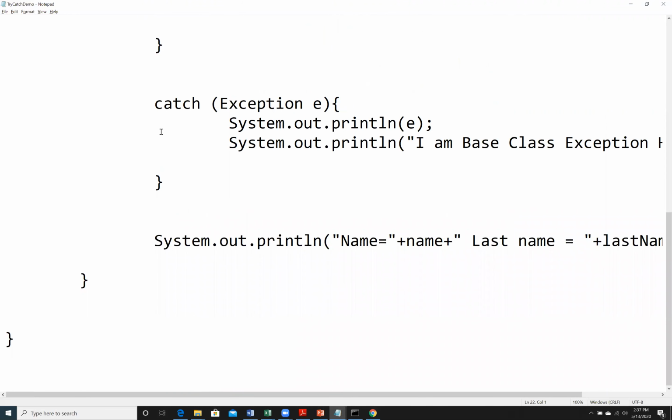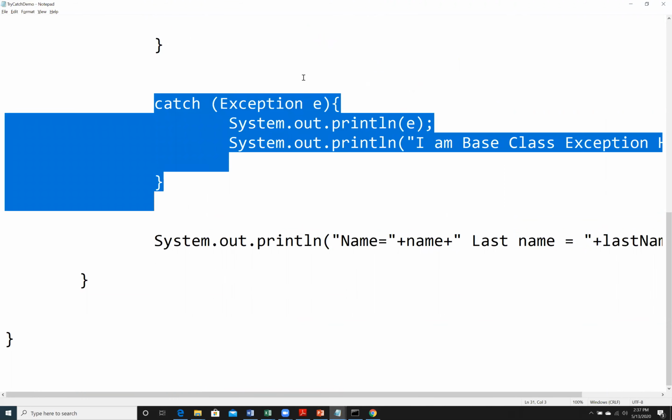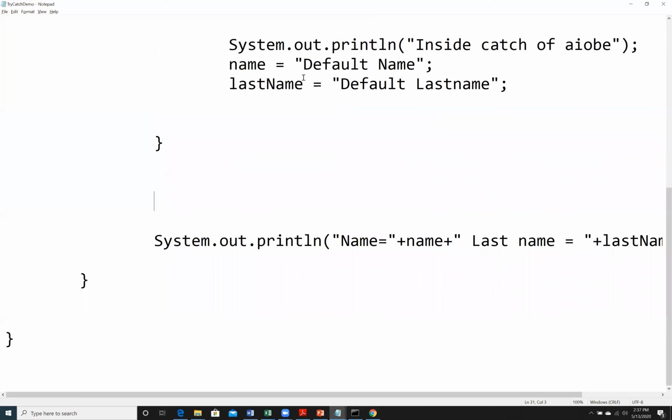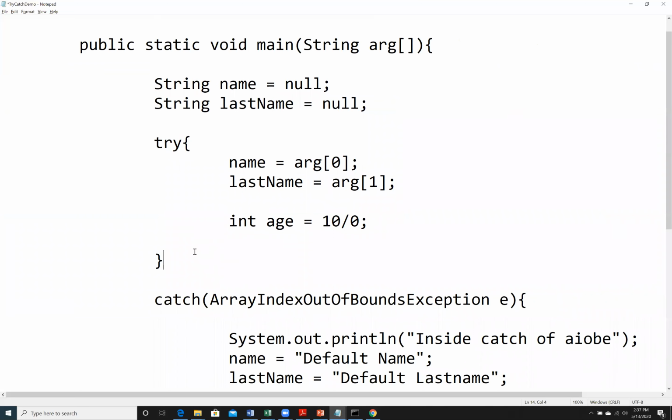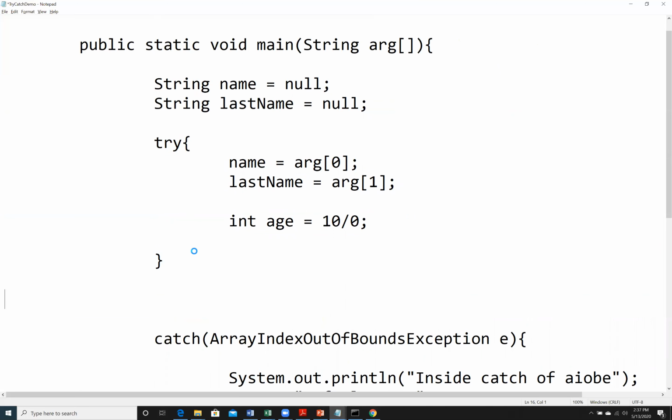The second point is, remember when you are providing this catch block where you are handling exceptions with the base class Exception, it must be the last catch block. See the problem. Now, if it is not the last catch block, you can see here.